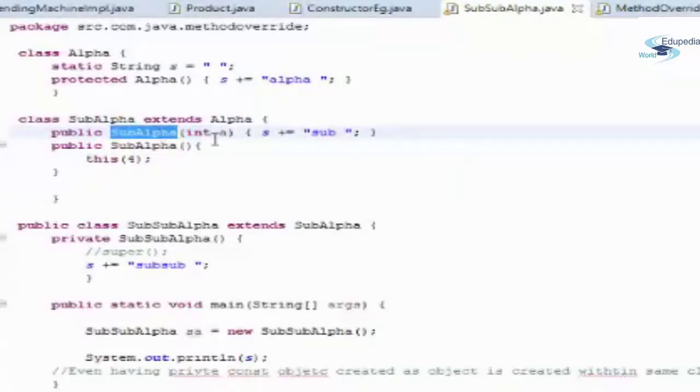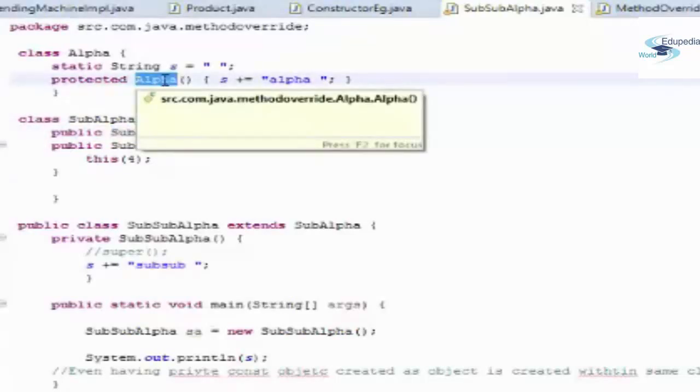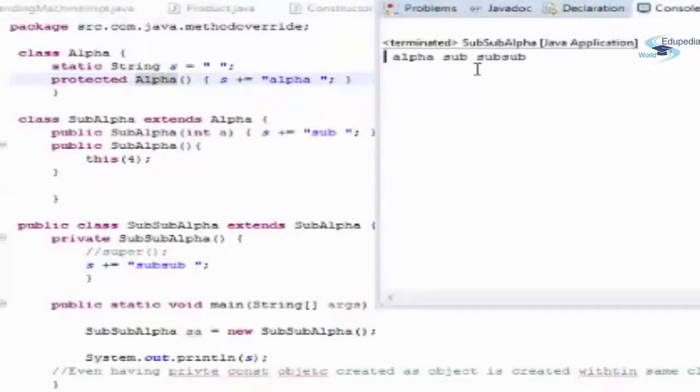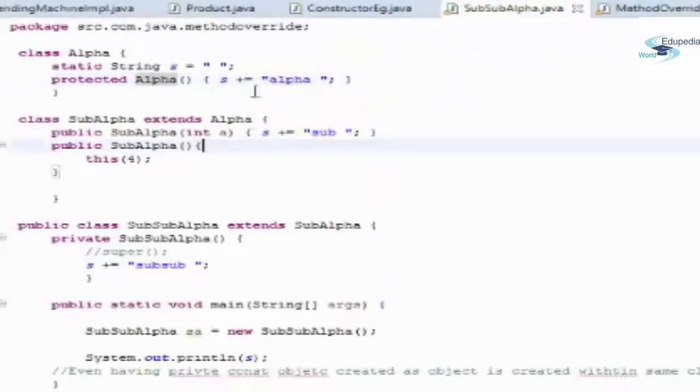Now this constructor is actually now calling this thing. So now it is calling the super constructor of its own class. So you can see the output is alpha sub sub. So firstly, what happens, this constructor is called, and then the output of this constructor is appended, and finally the output of this constructor is appended.